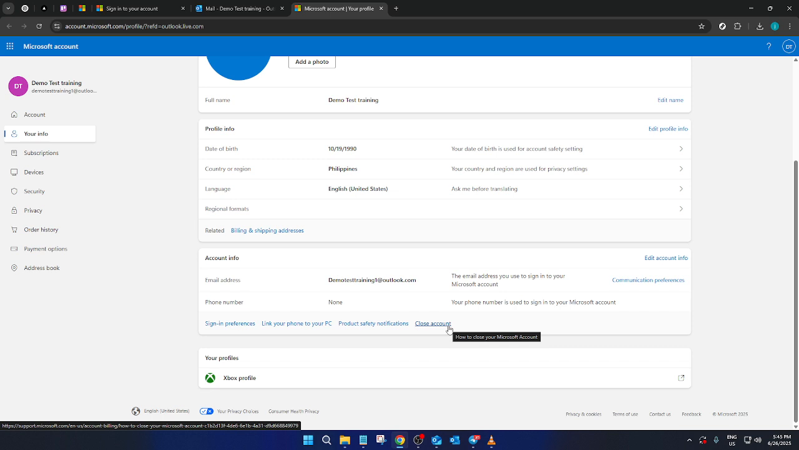And there you have it. Congratulations, you have successfully navigated the often overlooked process of managing your Outlook 365 account settings. Whether you've chosen to take a temporary hiatus or made the decision to close your account permanently, you now have the power to control your digital footprint effectively.